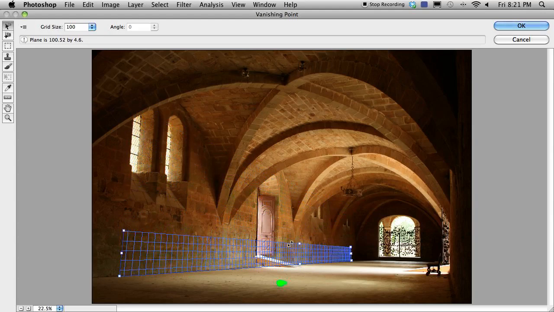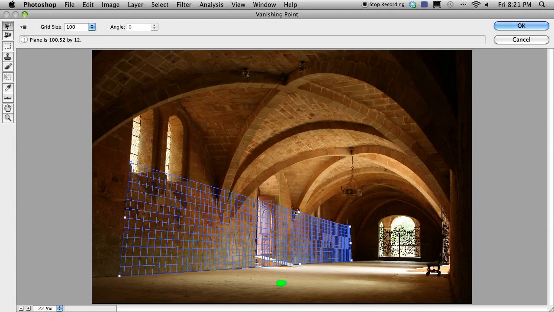All right, this is when you want to just check as much as you possibly can to make sure this is right. Because if you get this wrong, the entire reason for doing this goes away. Okay, so that looks okay.